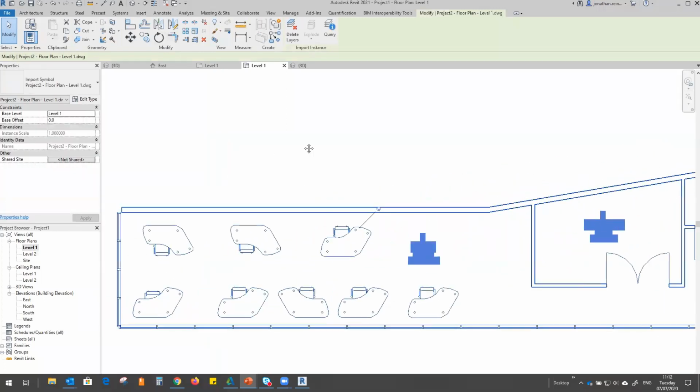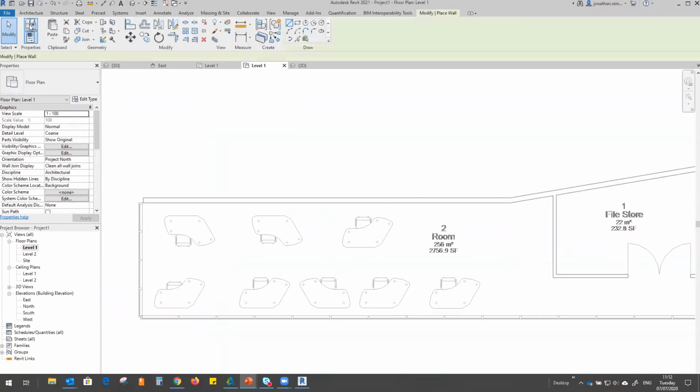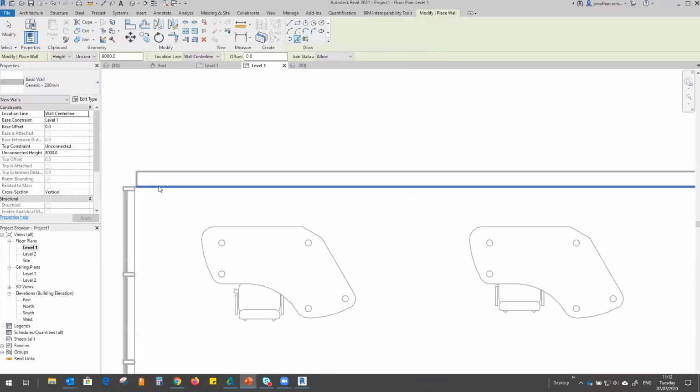We can see here that's good for working when you're tracing. It just saves it from moving. So you go back up to your wall tool, simply go to your wall tool that you want to select. I'm using this particular generic 200mm, and just select pick lines. And in order to pick lines, you need to choose if you want it on the wall center line or the finish face exterior. I'm going to choose the finish face exterior. Therefore, that's where the placement of the wall is going to be.